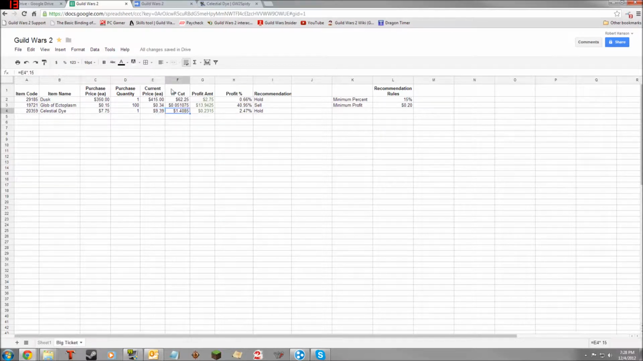The trading post cut just looks at what the current sell price is, takes 15% of that. My profit is E4, which is what it would sell for, minus C4, what I bought it for, and minus F4, which is the trading post cut. So what I would make, take away the trading post cut, take away what I bought it for, and then multiply that by however many I'm selling, which in this case is 1. That's my profit amount. I make 23 silver on it.